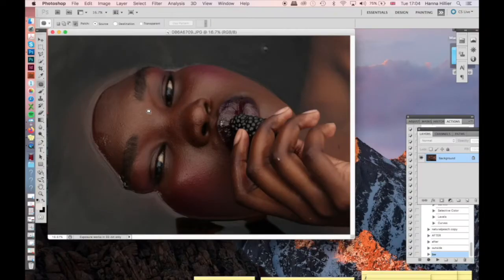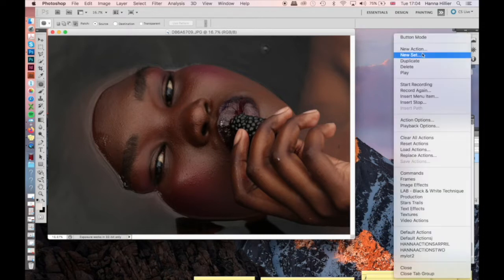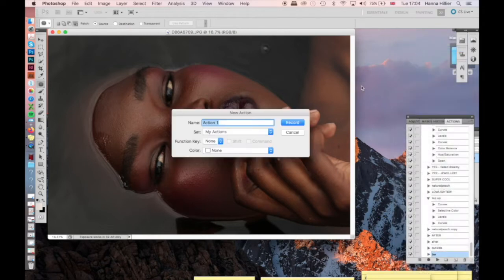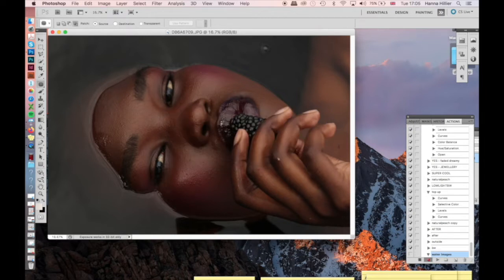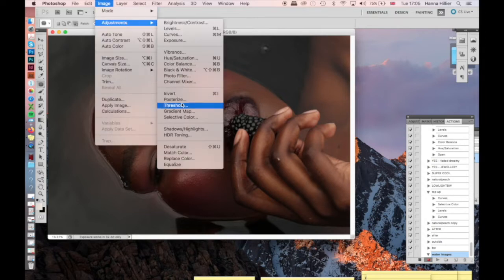Hi guys, so today I'm going to be talking through a quick 5-minute edit of how I would normally edit my images. So I'm going to start off by making a new action, which is what I always like to do at the beginning, and this is just so that whatever color filters I use I can then apply on the rest of the images from that specific shot or photo shoot.